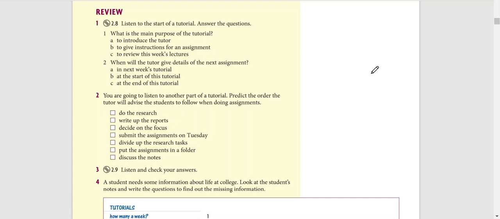For example, exercise number 1, we must listen to the audio, listen to the start of the tutorial, and answer the questions. We have 2 questions in here. We must say which option is right for number 1, which option is right for number 2. What is the main purpose of the tutorial?